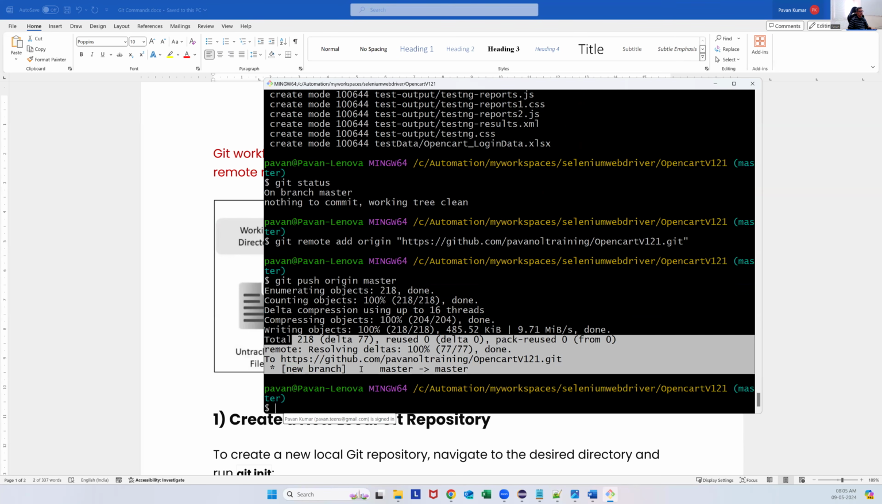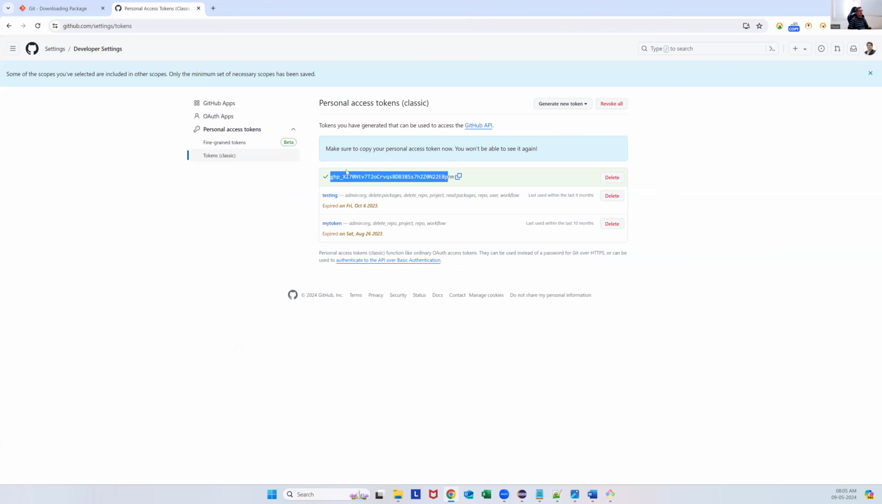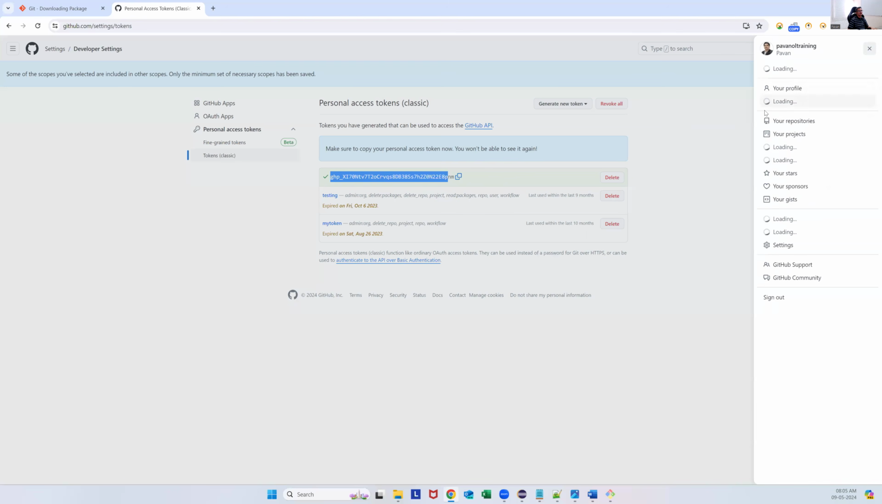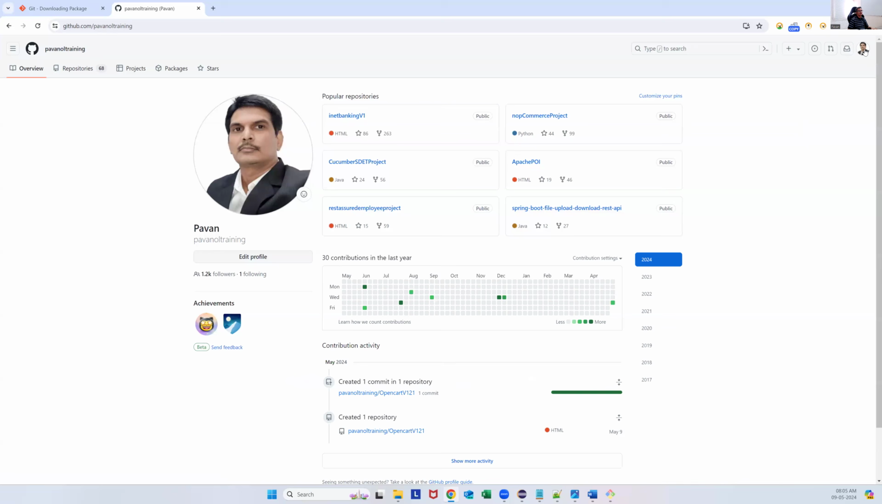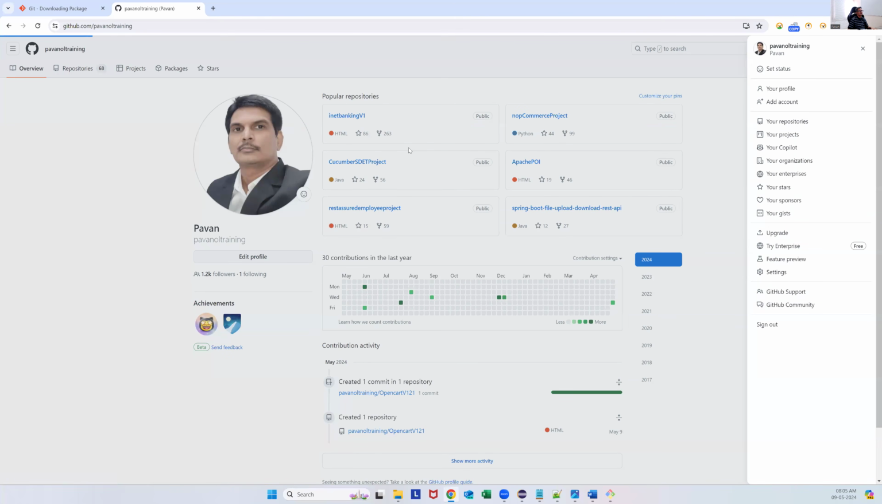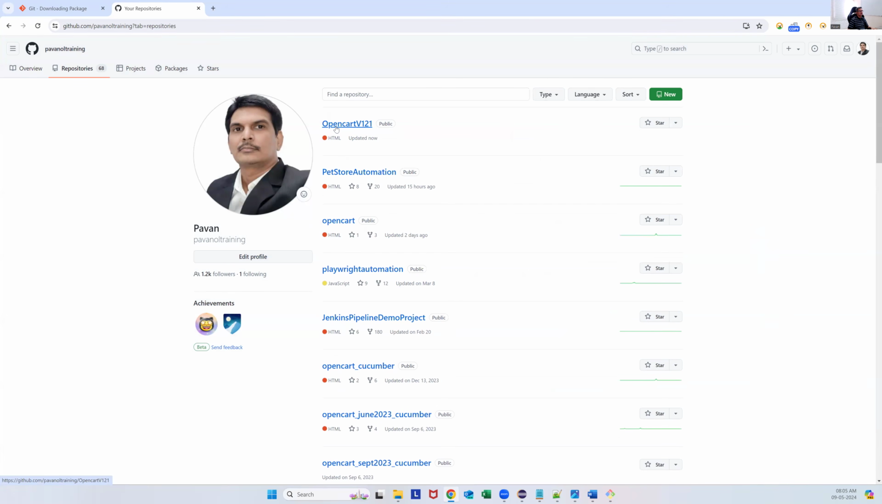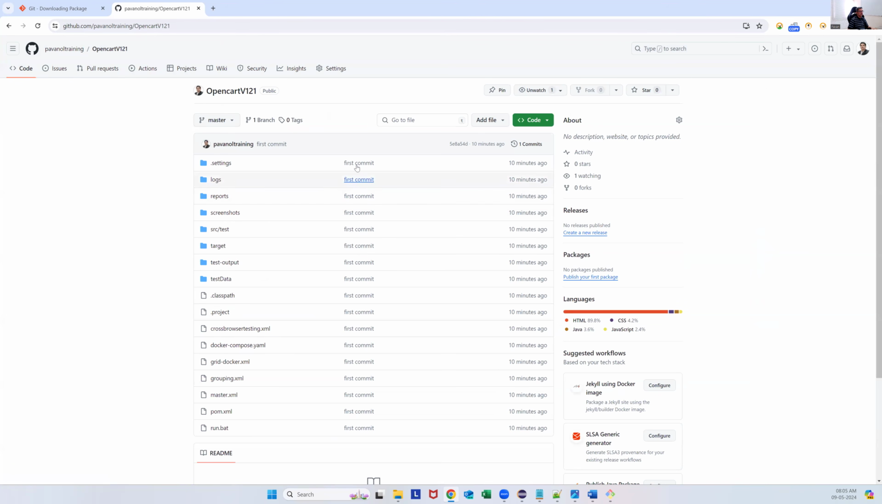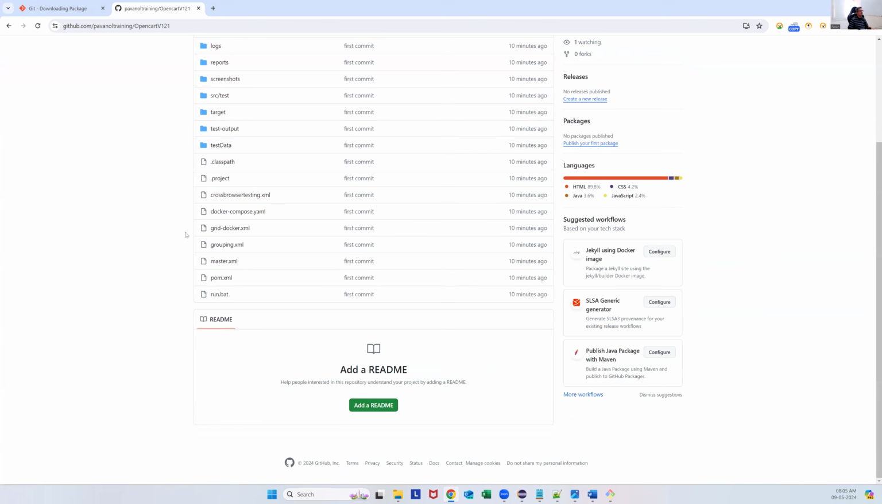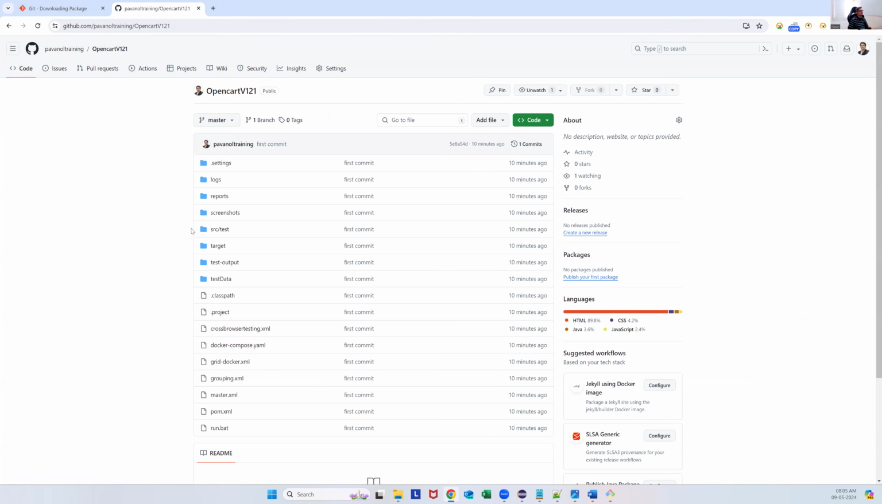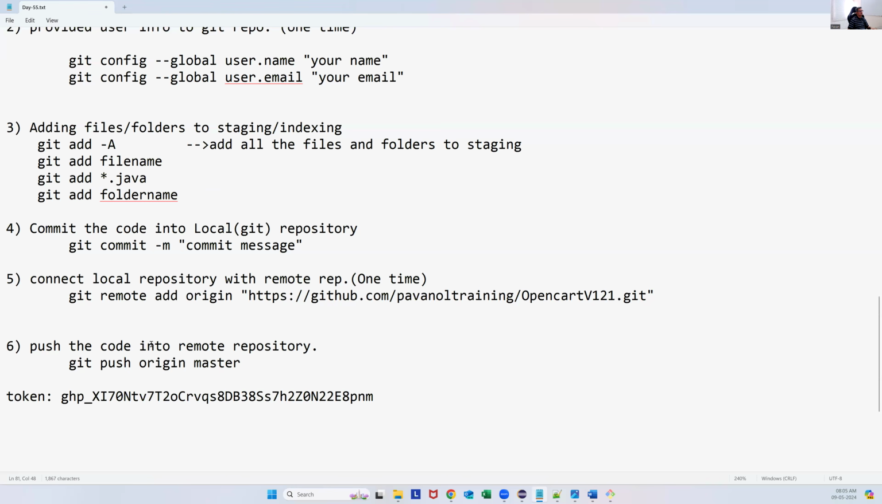Once it is done, now go to your repositories. Previously, we didn't have any files in the OpenCart version 1.1, right? Now, if you open this, you can see all the files are pushed here. And I have seen the commit message also. See, all the files are pushed into the remote repository, right? So this is the first round of execution.